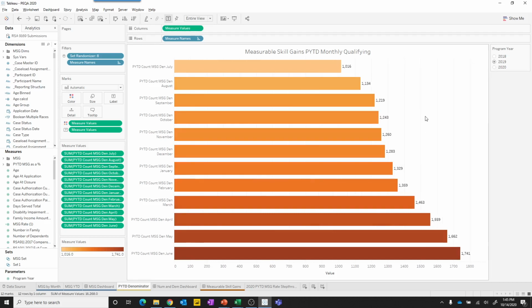And this is what our data looks like from a cumulative perspective, which I refer to as year to date, program year to date in this instance. So this report looks at the number of participants that qualify for a measurable skill gain. Before, we were looking at the number of participants that earned a measurable skill gain. Now, in order to create a monthly rate, we need to know the number that qualify after each month.